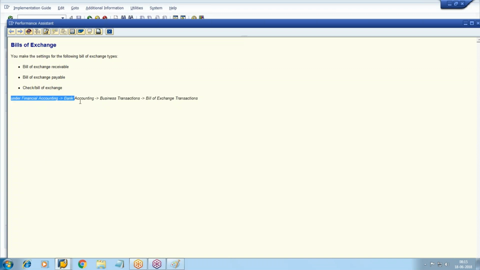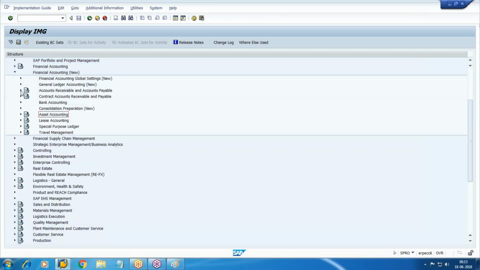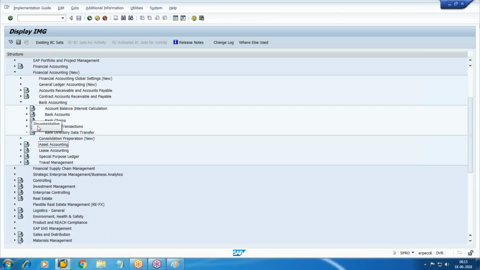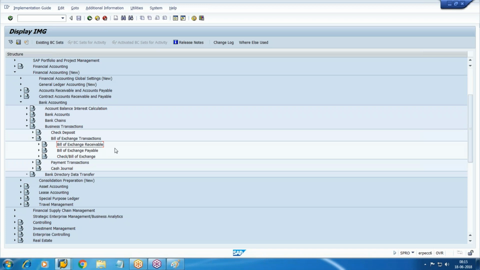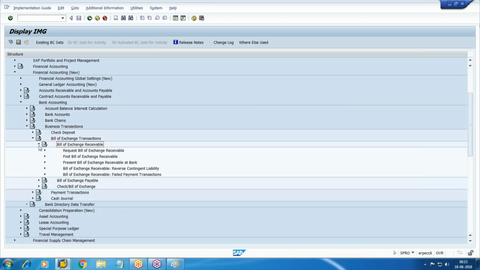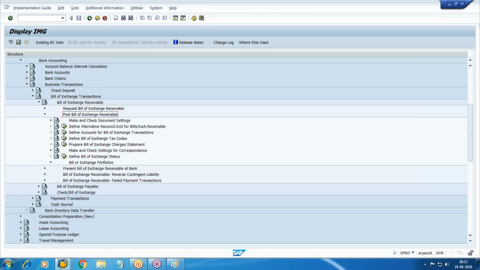If you click here, it will say redirected to bank accounting. Okay, so bank accounting, business transaction, bills of exchange transaction. So go to bank accounting, business transaction, bills of exchange transaction, bills of exchange receivable or payable. So first we are doing the receivable. Post bill of exchange receivable. Same concept. If we are vendor, then it is bills receivable. If we are customer, bills payable.